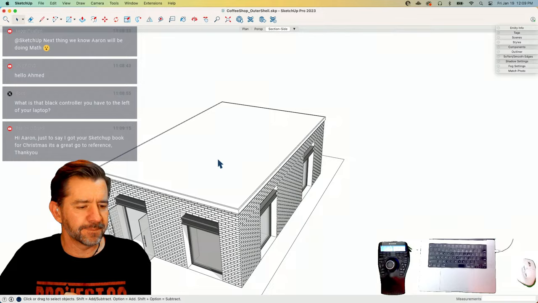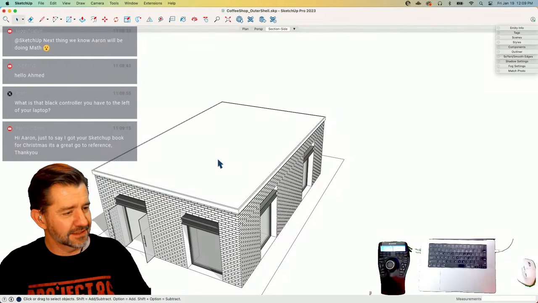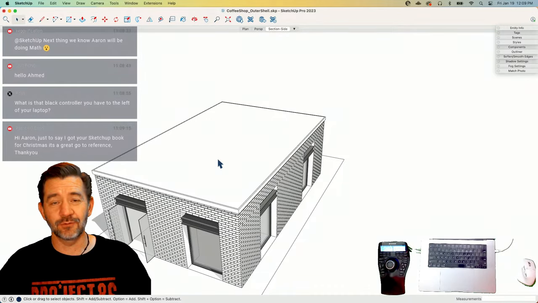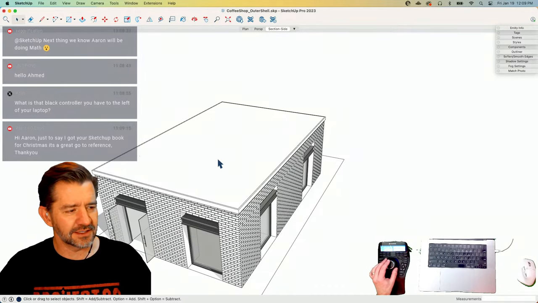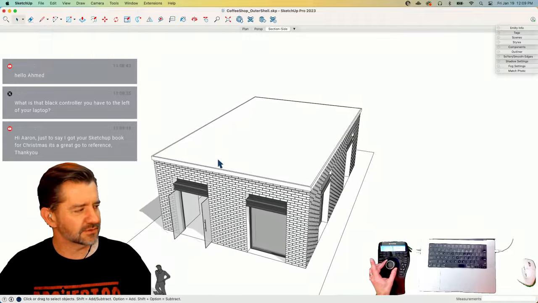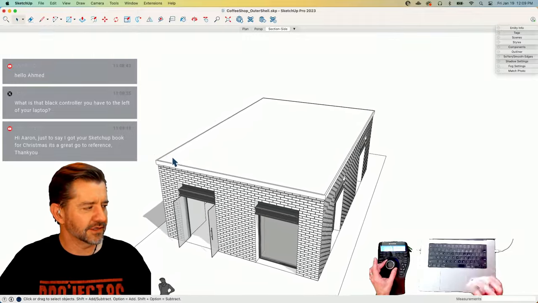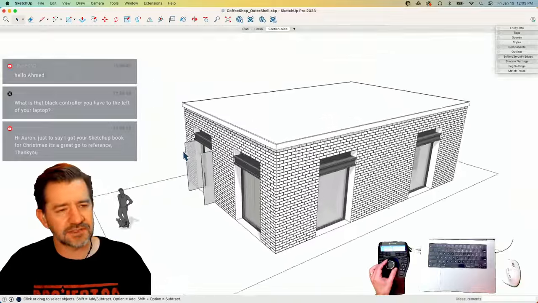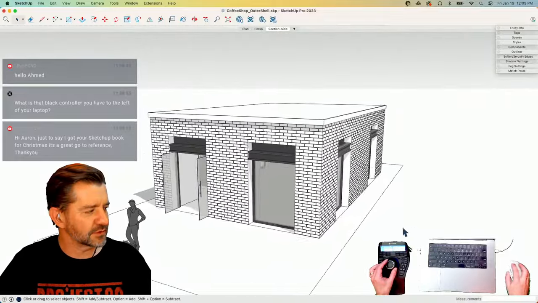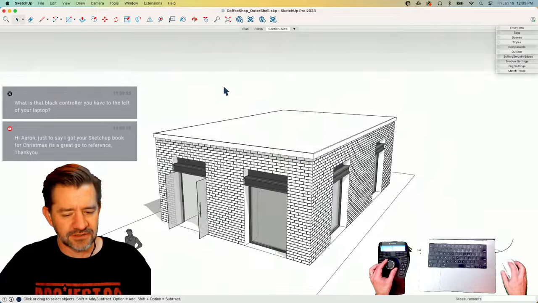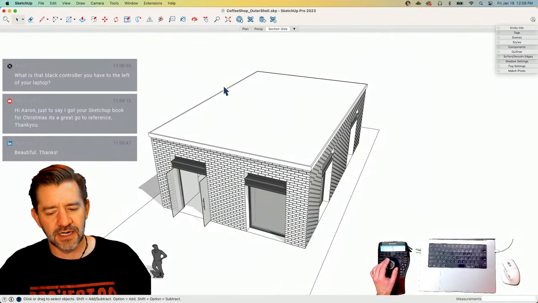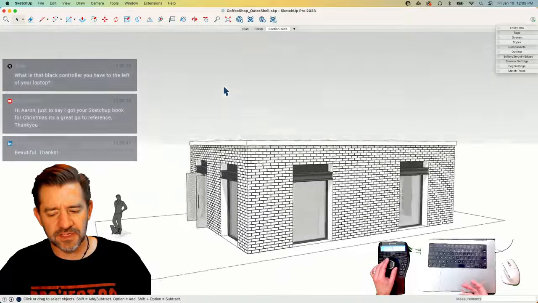Somebody's asking about this thing to the left of my laptop. This is a 3D mouse. It allows the model to move in 3D space without me having to worry about my other mouse over here. And it's just a nice way to move around. That way, I can use this mouse to go click on something else or that sort of thing. It's not a requirement for SketchUp. It's a nice way to visually explore space.